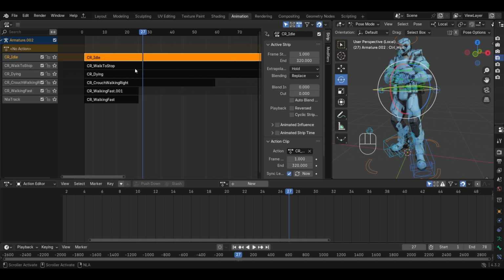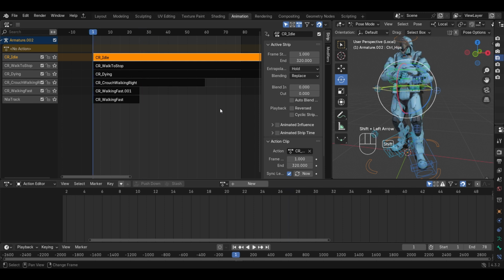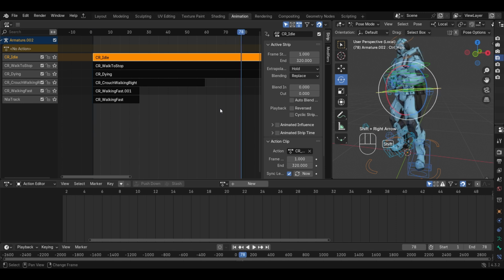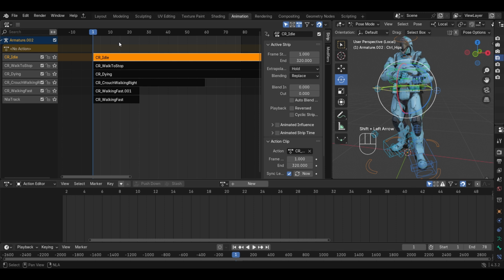Now you can see my start frame is 1 and my end frame is 73. So I'm going to press Shift and the left direction to go to the first frame. As you know, you can press Shift and the right direction to go to the last frame. Okay, so I'm at the first frame now. You can see our idle animation is the first, our control rig idle animation, then we have our control rig walk to stop. But I'm going to press space bar to play this right now, and you will notice something.